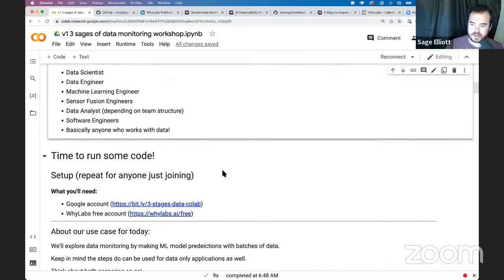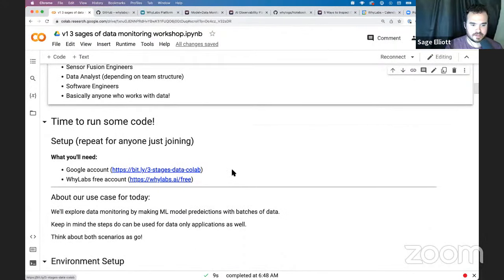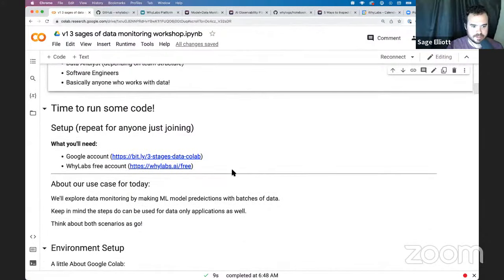All right, so we're going to go ahead and get on to the code. And again, if you want to follow along, the link to the Colab notebook is in the description, and the link for the WhyLabs free account. Again, there's no card or anything required. Just go ahead and sign up for that. We're going to use it in a little bit.